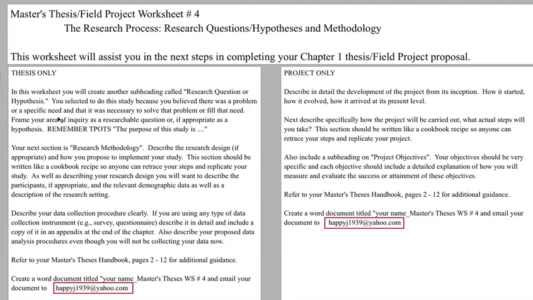All right, so if you're doing a thesis, in this worksheet, you will create another subheading called Research Question or Hypothesis. You selected to do this study because you believe there was a problem or a specific need and that it was necessary to solve that problem or fill that need. So frame your area of inquiry as a researchable question or, if appropriate, as a hypothesis. Remember TPOTS. The purpose of this study is yada, yada, yada.